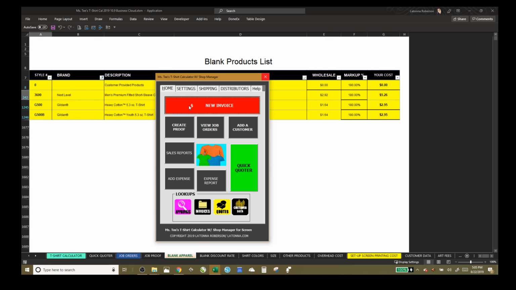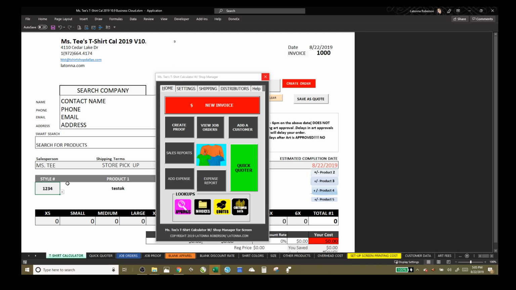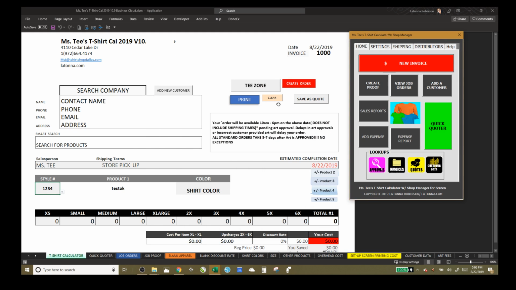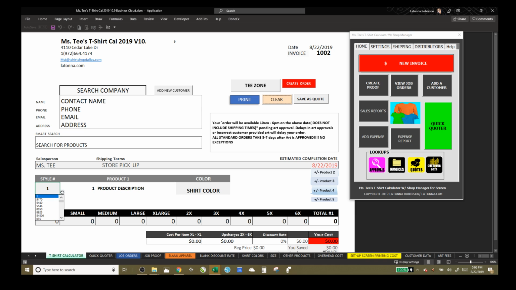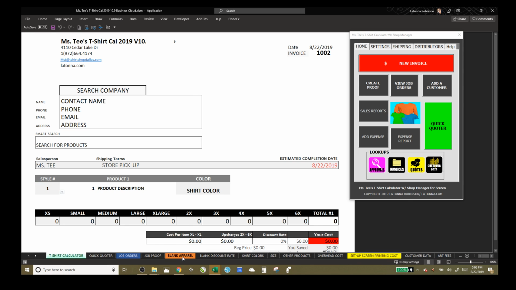Now let's go in to make an invoice. And here on the invoice, we're just going to hit clear. And then all of our shirts are down here. It doesn't sort and filter it there. There we go, 5170. Let's see here under the blank apparel.